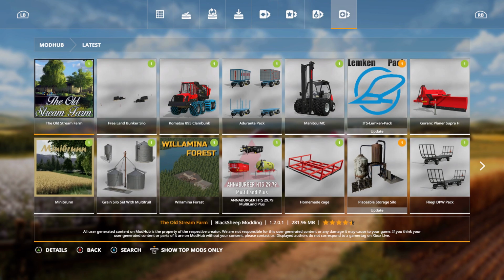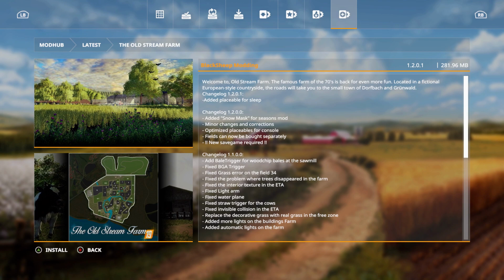Okay. We have the Old Stream Farm. That's an update. They added the Snow Mask for Seasons mod. Minor changes and corrections. Optimized placeables for console. Fields can now be bought separately and a new save game is required. They also added the bale trigger for wood chip bales at the sawmill. Fixed BGA trigger. Fixed grass error on field 34.